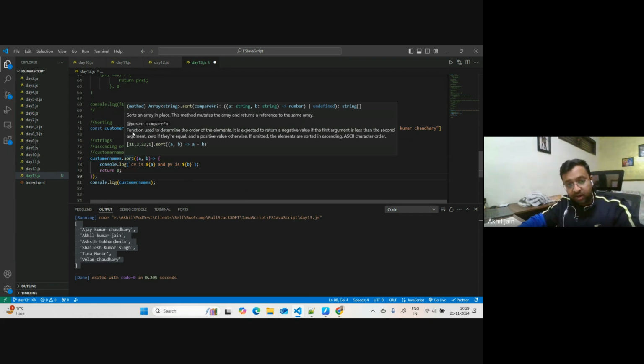Let's come to this part. It says function used to determine the order of the elements. It is expected to return a negative value if the first argument is less than the second argument. Ignore that part, just understand it is expected. Forget about negative, but what you understand here is it has to return a number, right?